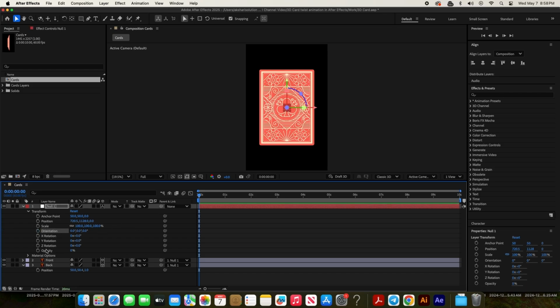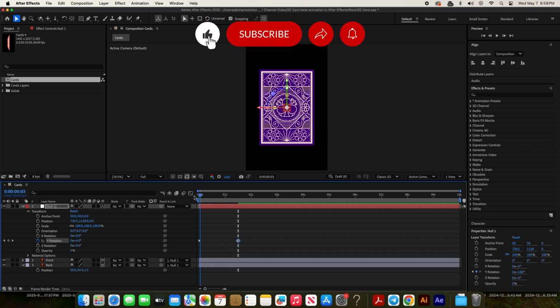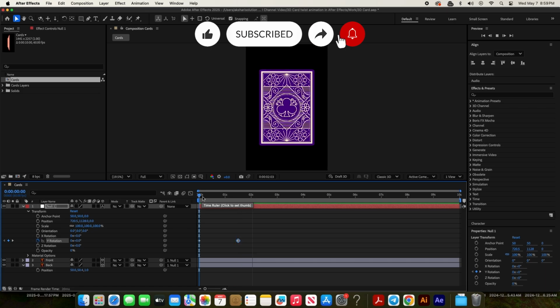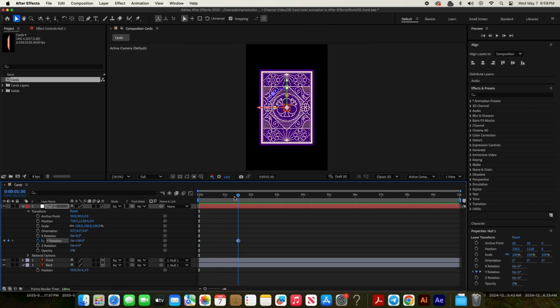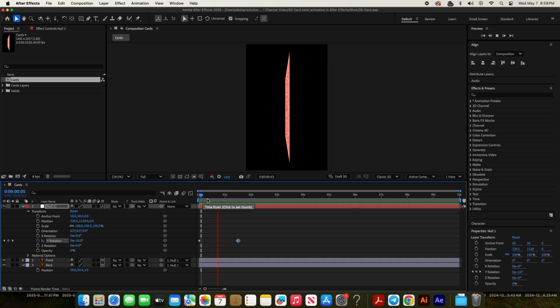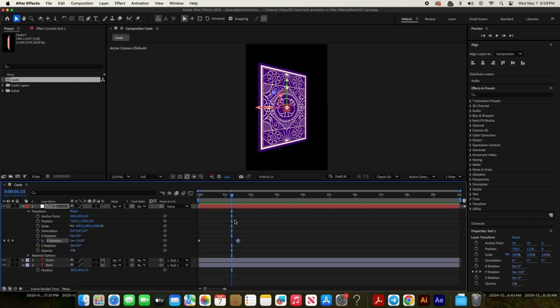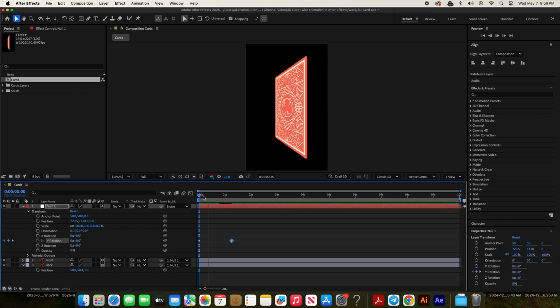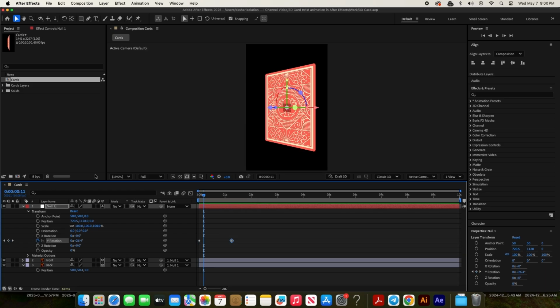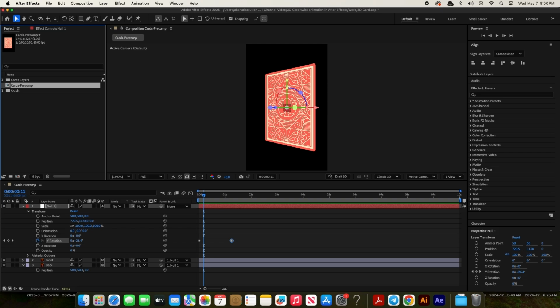Now, on the null layer, add a rotation keyframe on the Y-axis to create the twist. Let's rename the comp to keep things organized.